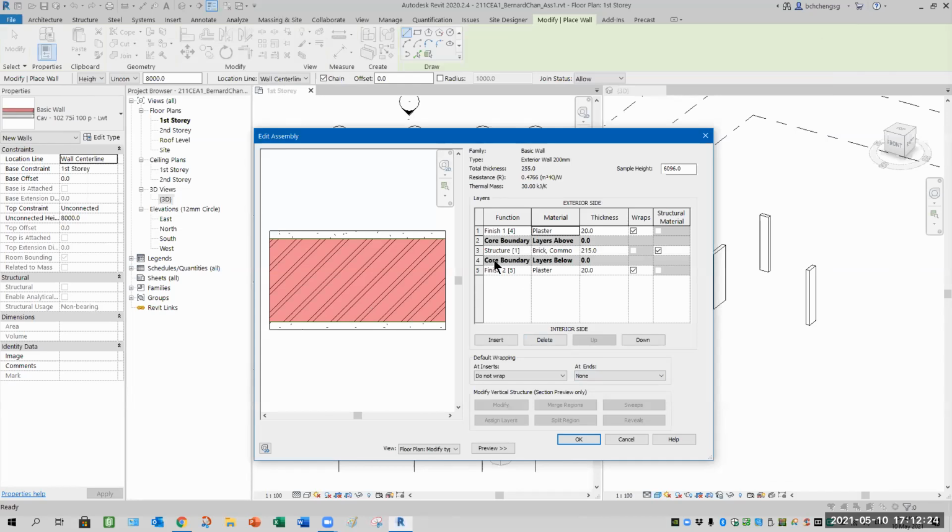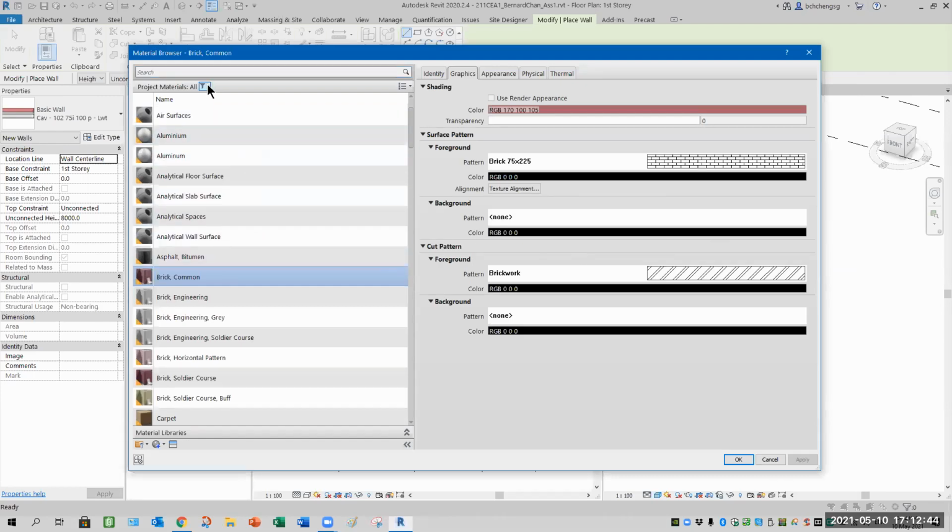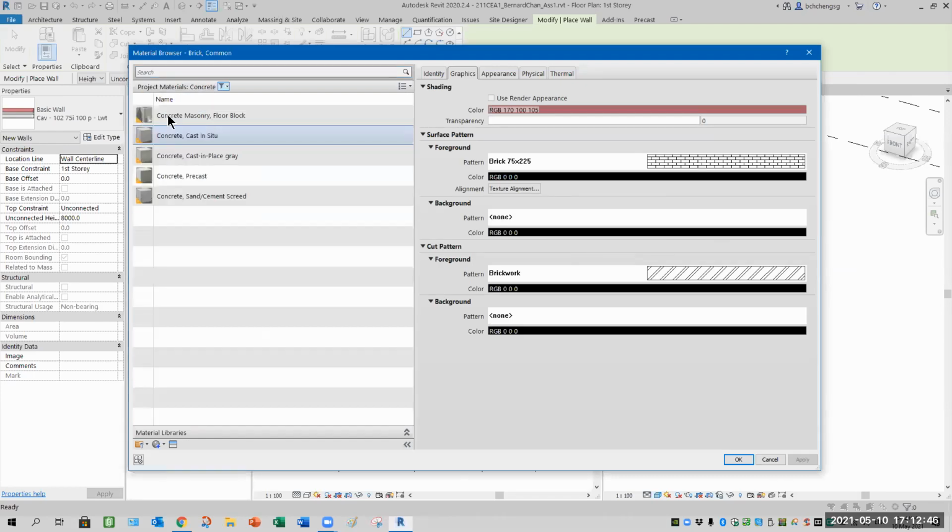Okay, now the only thing left is my structure here. You see, this is brick. In Singapore nowadays, we don't use brick. It's actually block wall or something else. So it must be a concrete material. So for structure, we leave it as the function. The material we're going to choose is concrete. So look for concrete.